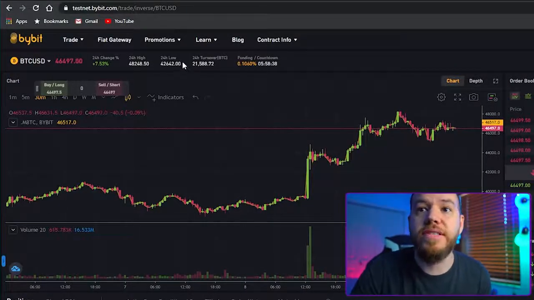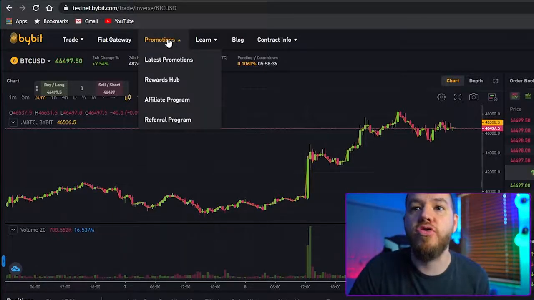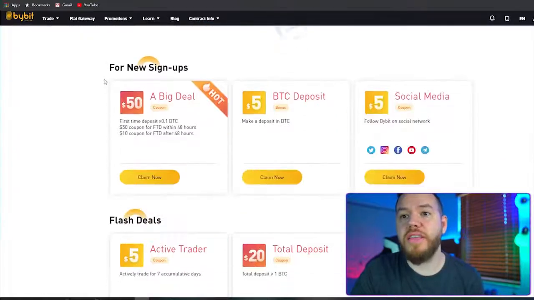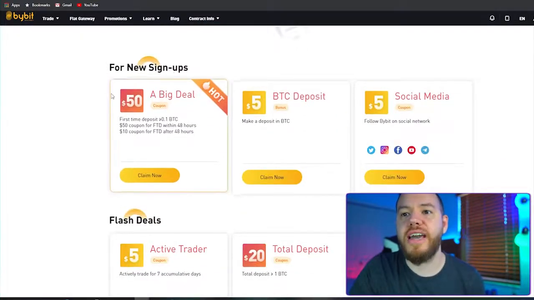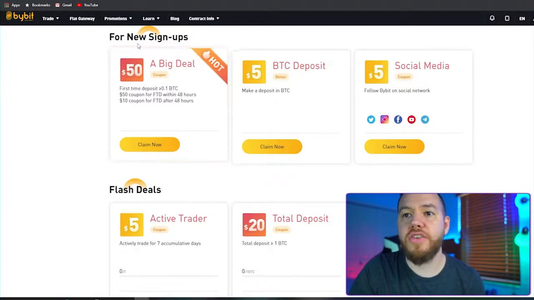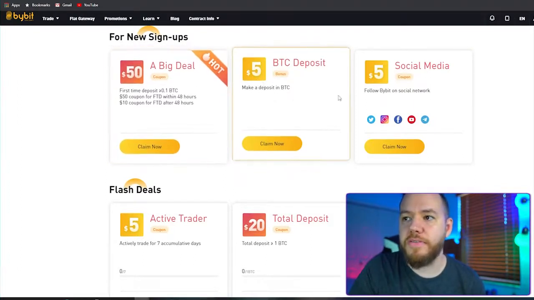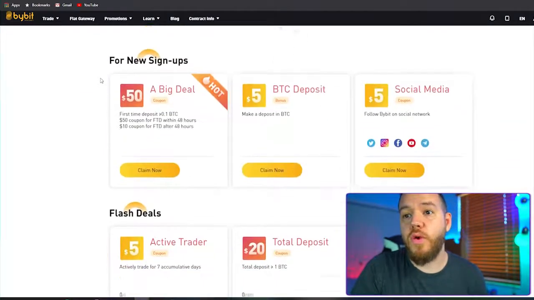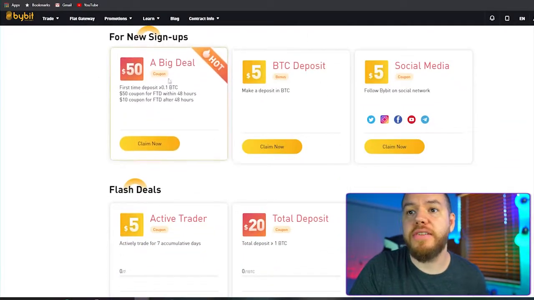So the first thing you want to do is go ahead and go to the promotions tab up here and click Rewards Hub. Once in Rewards Hub, just scroll down and go to where it says 4 new signups and make sure to claim these rewards. So just right here alone, you'll get $50 plus 5 plus 5. So that's $60.